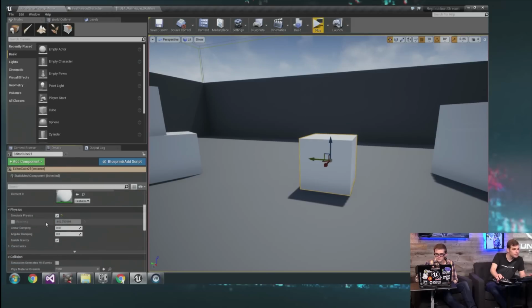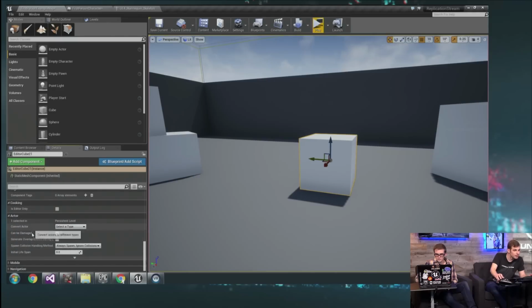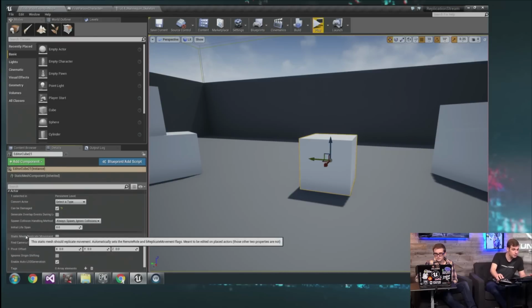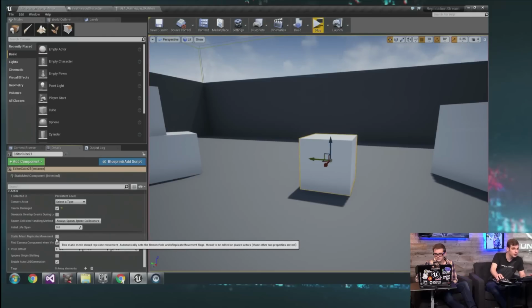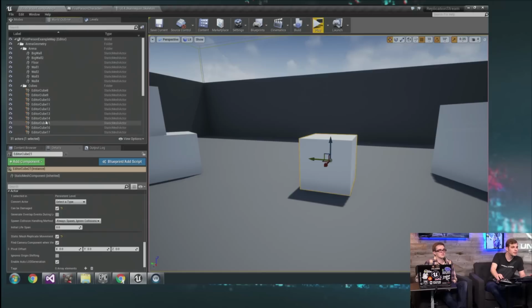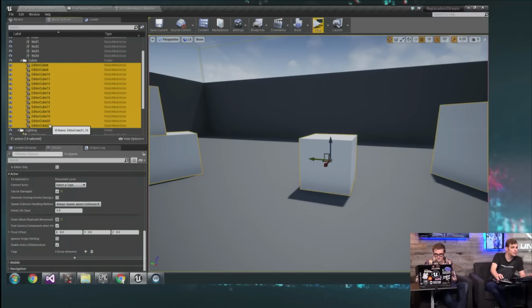I believe there's a static mesh replication flag in here that's probably just not turned on. Static meshes have this flag, static mesh replicate movement, and you can see it is off right now. If we turn it on, then the engine will automatically replicate movement changes for these meshes that happen on the server to all the clients that are connected. It's just a checkbox. We want to do this for all of these cubes, so I'm going to do that real quick.